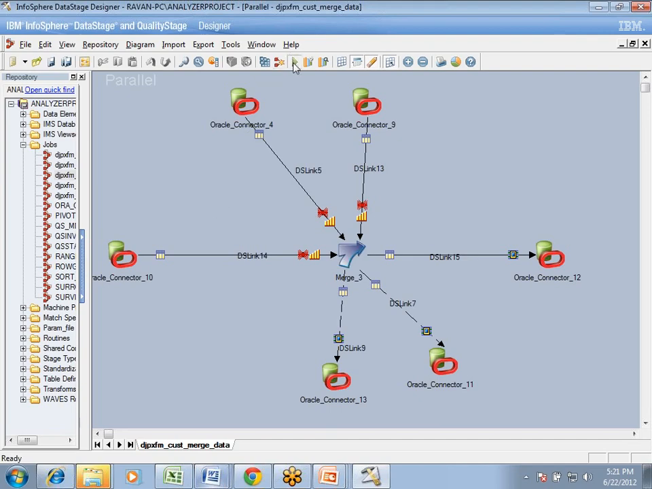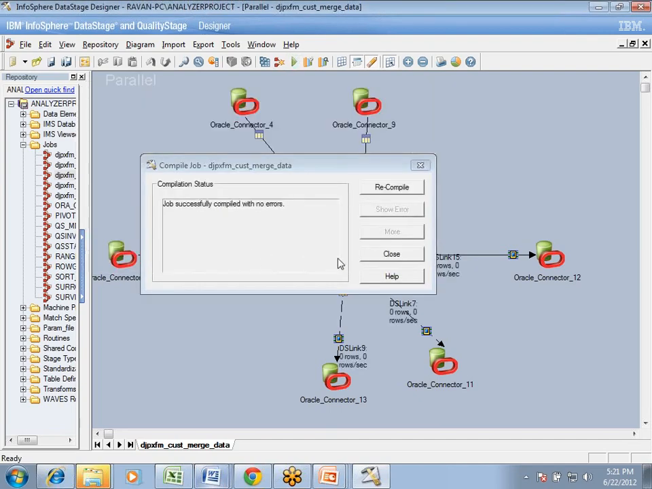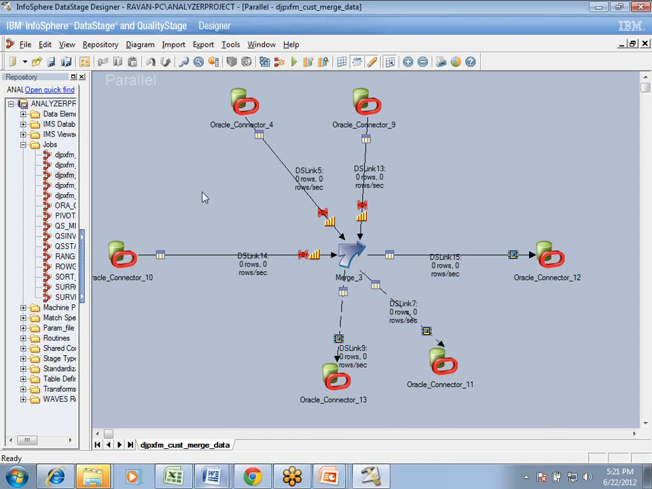Okay, now let me run this. Now it's going to run. Maybe the files and tables are there, then it's going to run. If table names are wrong or something, then it's going to fail also. But this is the way we can generally run a job.